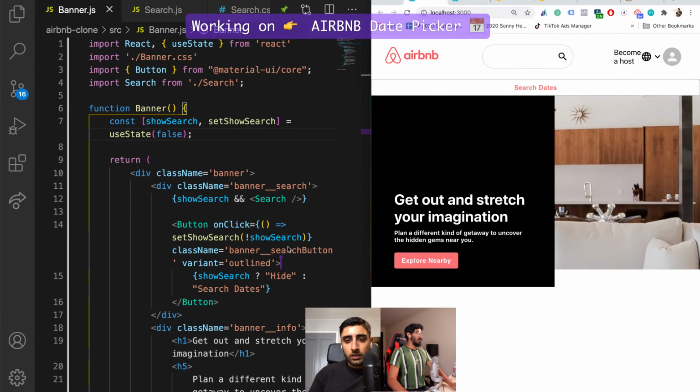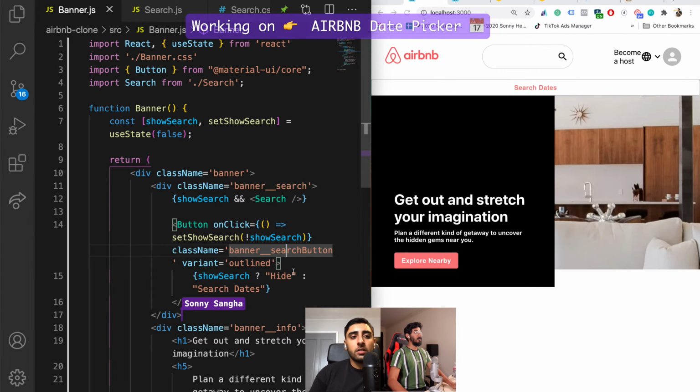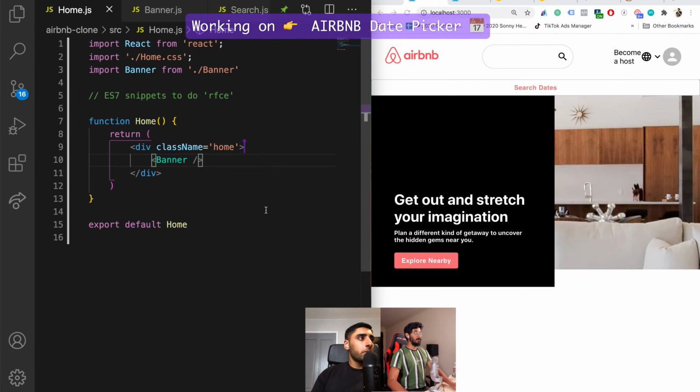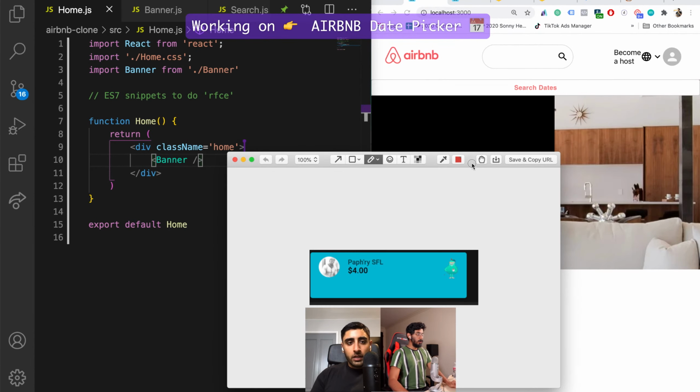So now what we're going to do, actually at this point, I think what we need to do is add in the cards. The cards are what we see underneath those really nice looking cards. And what we need to do is go to home, and essentially what we're going to do inside of home.